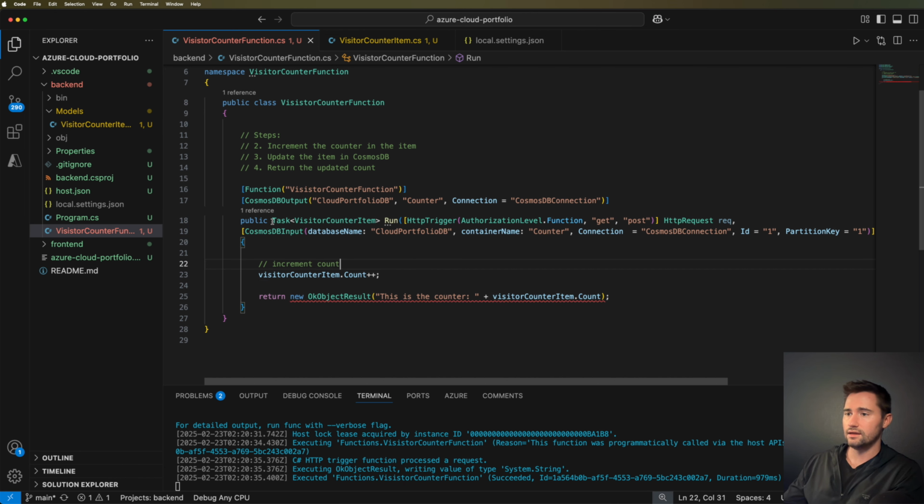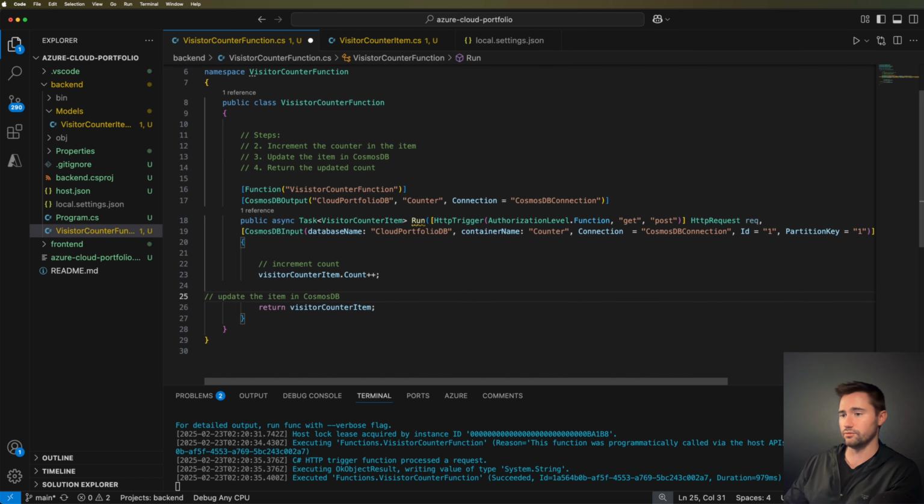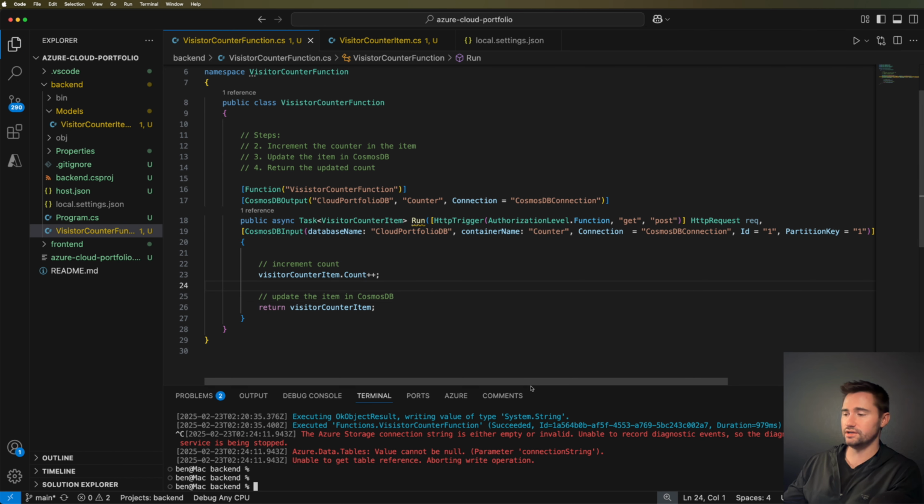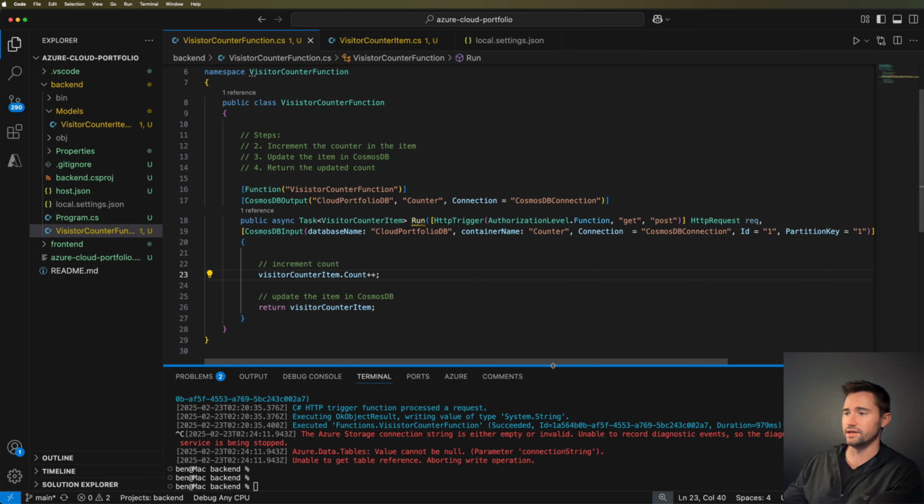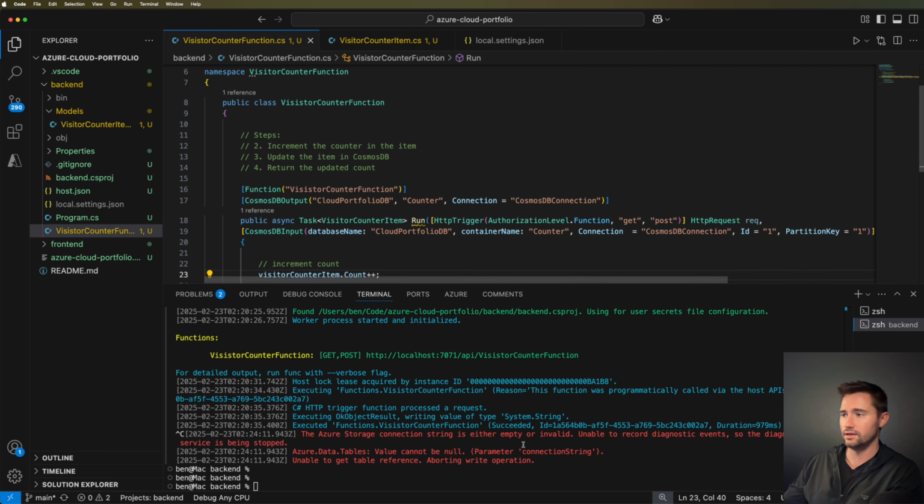Okay. And then we'll make this asynchronous. And all right, so now we can return the visitor counter item here. So now this actually would probably work. We can actually test that out. Let me do that. Even though we're not going to get a response back, this should still increment the count in our database if this is all written correctly.